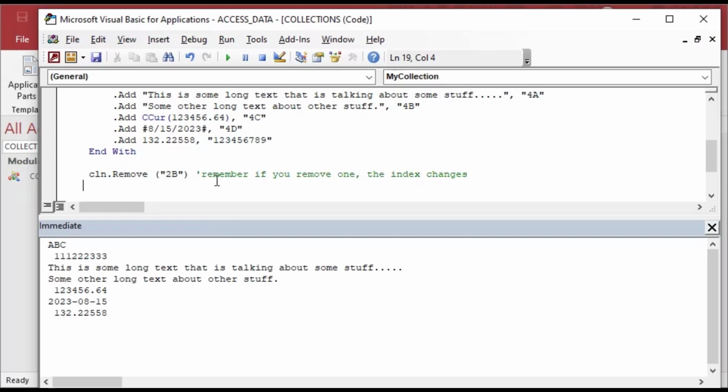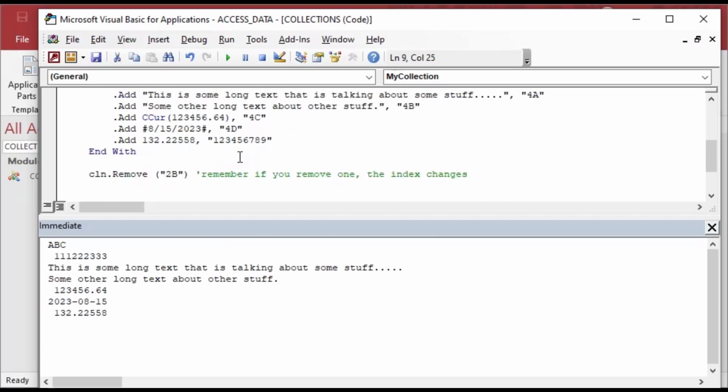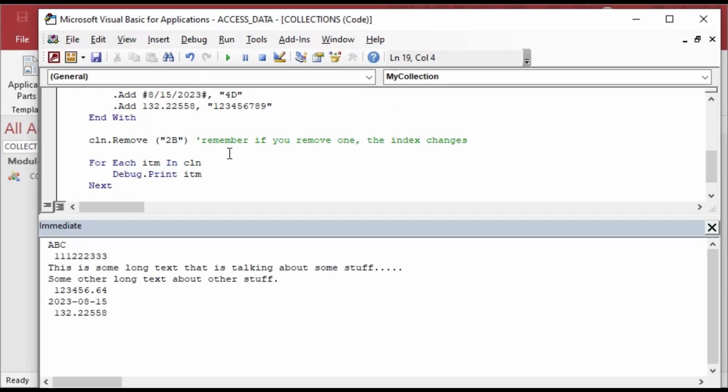Now, collections are really cool, but you do need to remember that it's not the same as arrays, where if you empty out an element in an array, the spot for the element is still there. If you remove an item from a collection, the collection gets re-indexed. So after I remove 2b, you need to be aware that if I try to look up number 2, the second item, by index, like I'm going to print here, you'll see, oh, I should delete this stuff first.